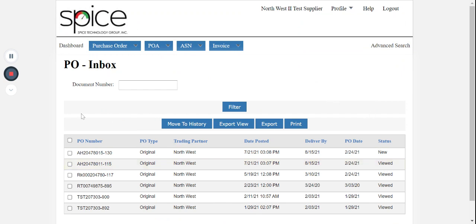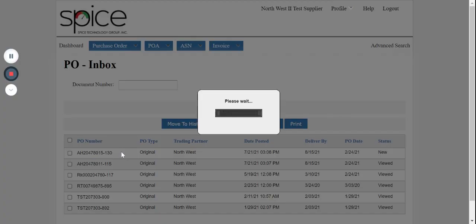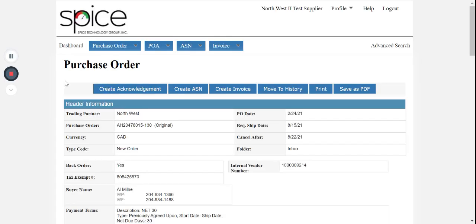So in order to process an order, what you want to do again is click on any of these rows that you want to process, and then it'll take you to the next screen. And here, the next step required for this document will be indicated. Right now, it's telling me that the next step required is creating acknowledgement.